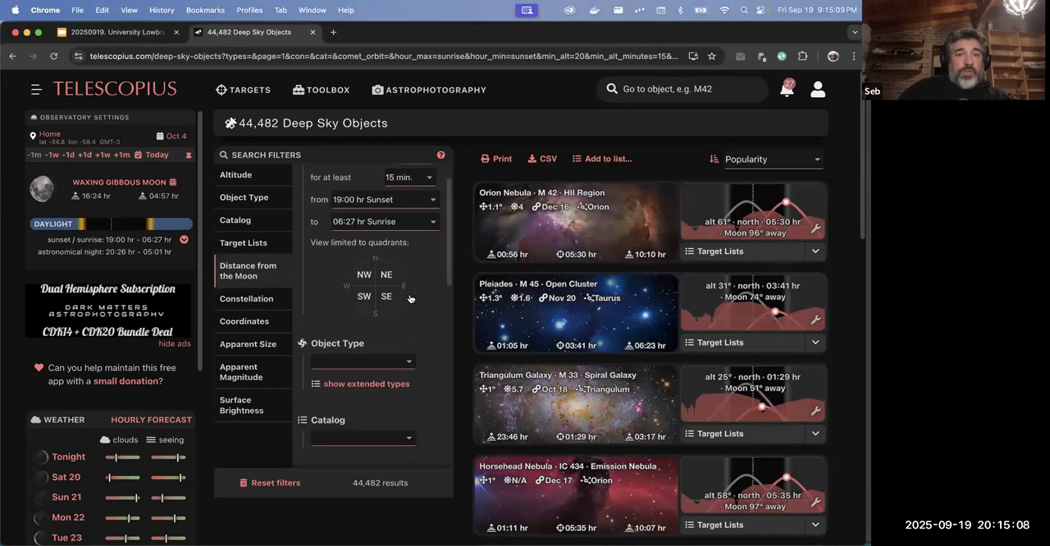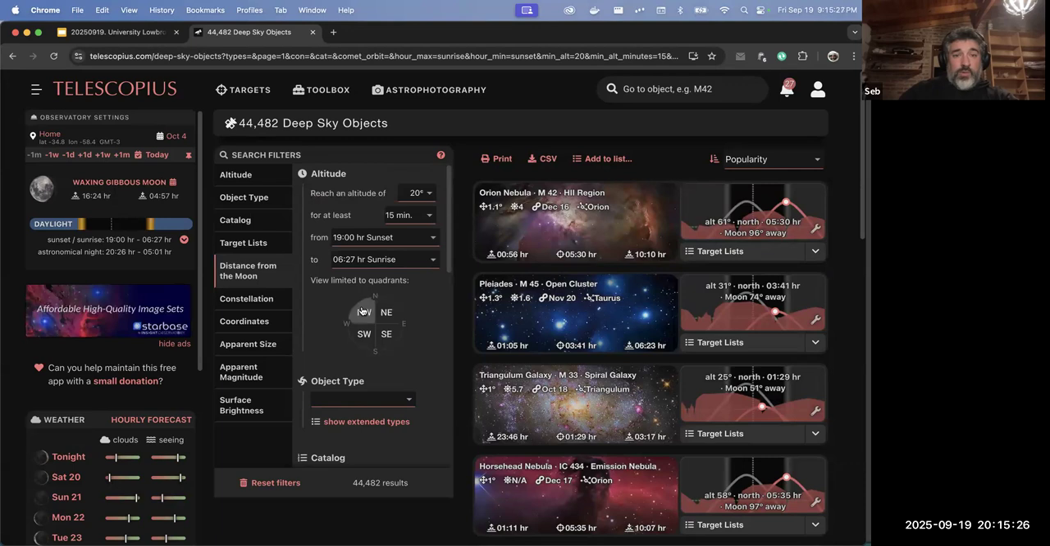Another interesting feature here is if you have your views limited. For example, you can't see anything east or west or south. You can use this widget here to, for example, search for targets satisfying these conditions only on your Western hemisphere. So there you have it.